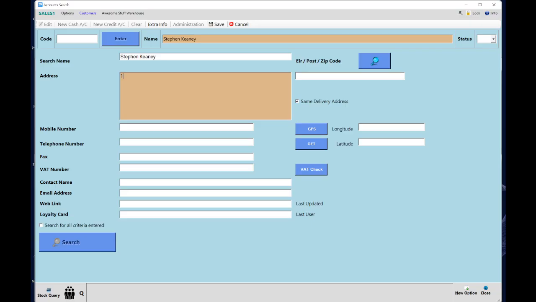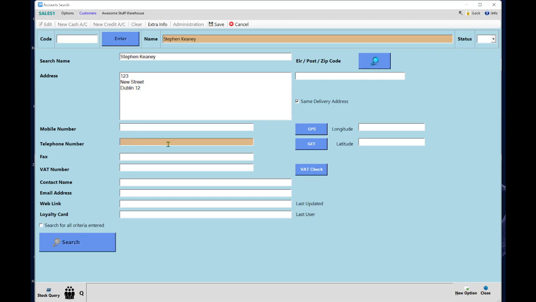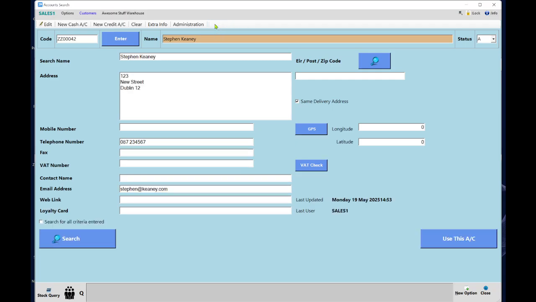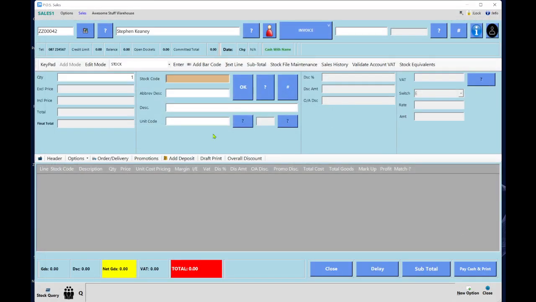We give them address as 123 New Street, Dublin 12. And you can fill out whatever other numbers you want here too. If you want to put in phone number, some email, and so on and so forth. You can put in whatever information you want here. Click save, and then click use this account.